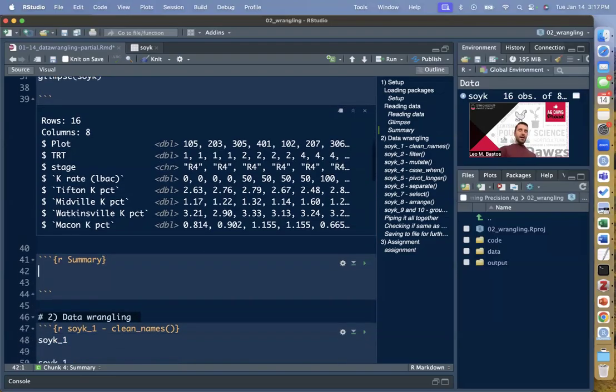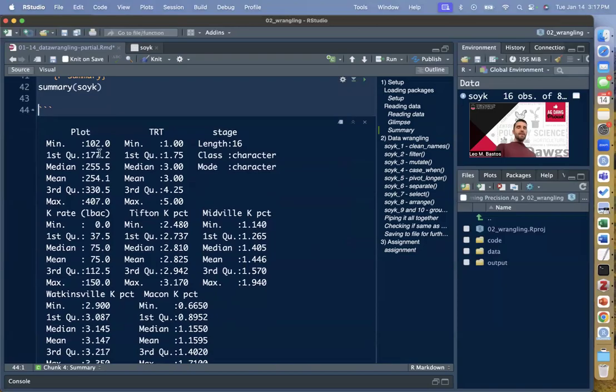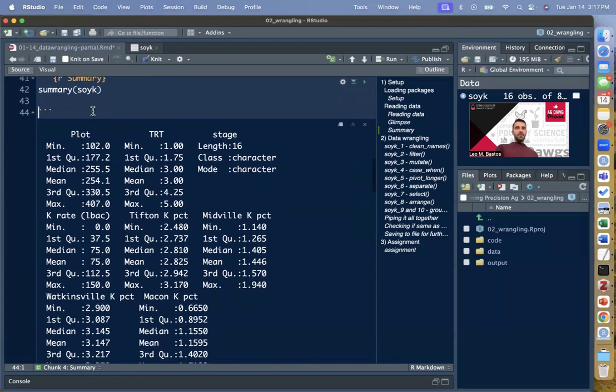The next function that I want to use here is the summary, right? So let's call the summary function on the object soy K. If you remember the summary function, if your column is interpreted as numerical or double, the summary function gives you a statistical summary of the column, right? With minimum, first quantile, median, mean, third quantile, and maximum.